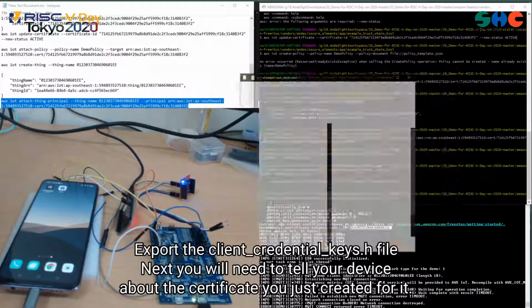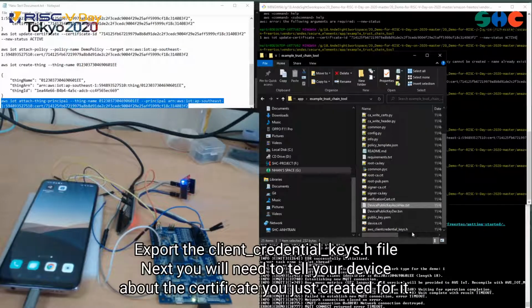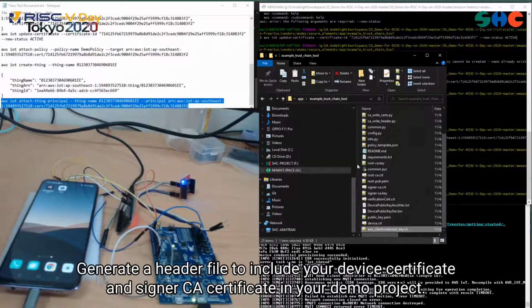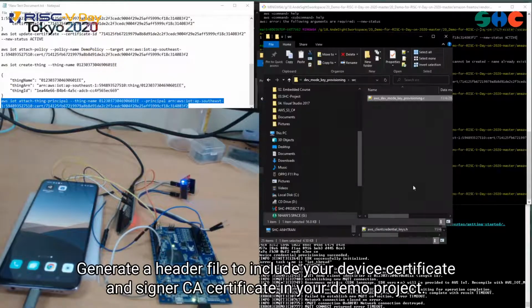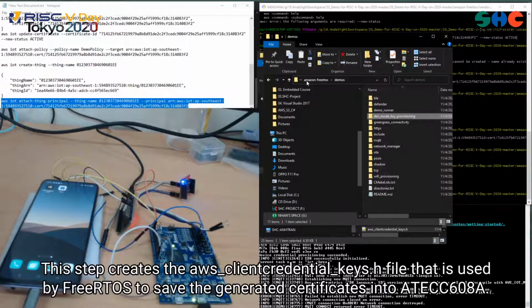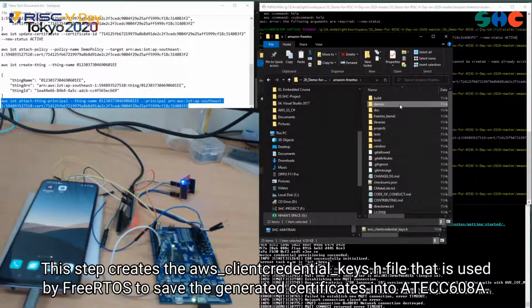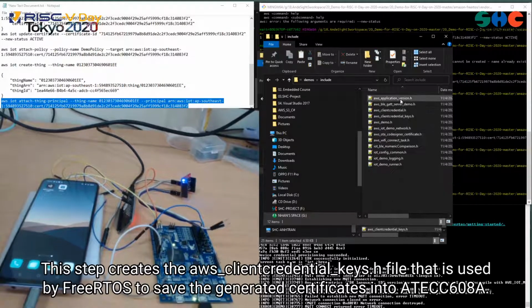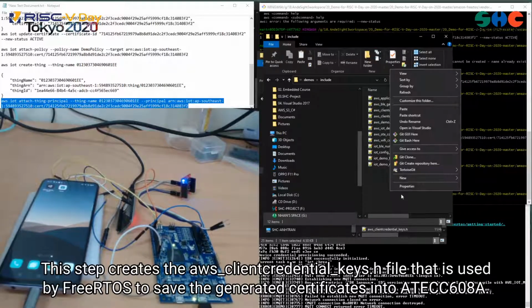Import the client credential key file. Next, you will need to tell your device about the certificate you just created for it. Generate a header file to include your device certificate and signer CA certificate in your demo project. This step creates an AWS client credential key file that is used by FreeRTOS to save the generated certificate into the ATECC608A.